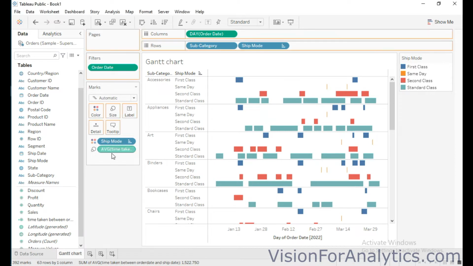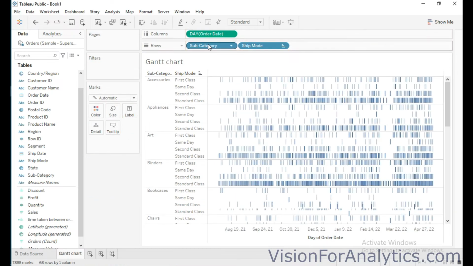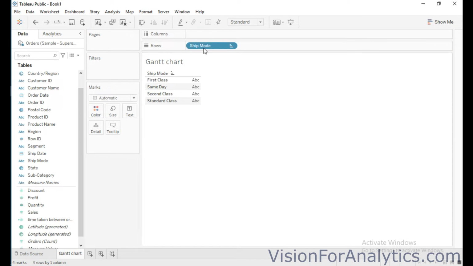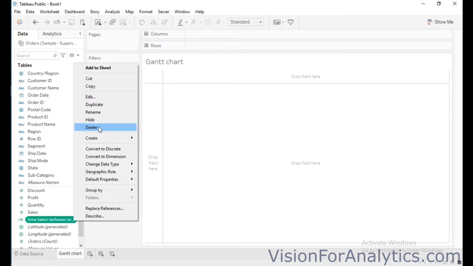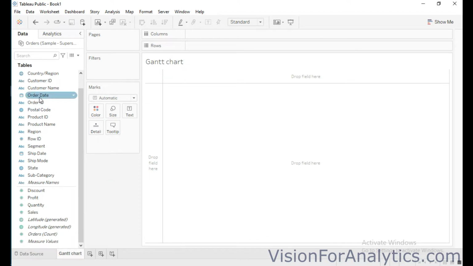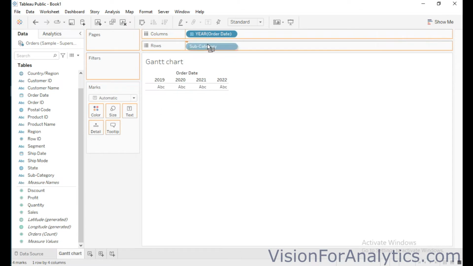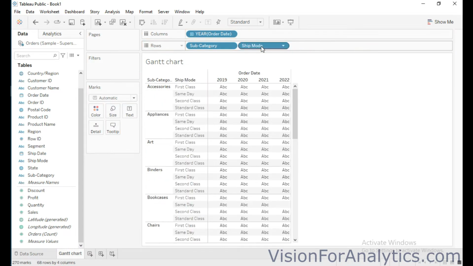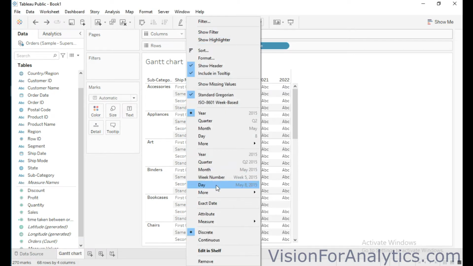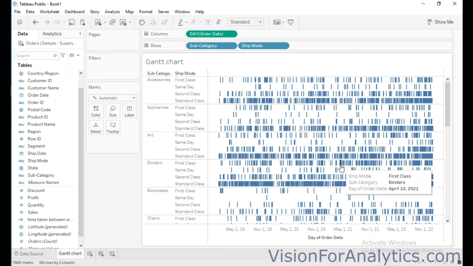And now I will remove everything and do it from scratch. Let me delete this calculated field also. So first I will drag order date into the column shelf and subcategory in the row shelf, and then I will keep ship mode to the right of this subcategory. In the column shelf, right click on this year of order date and select day. So this view is quite cluttered, so I will limit these days.